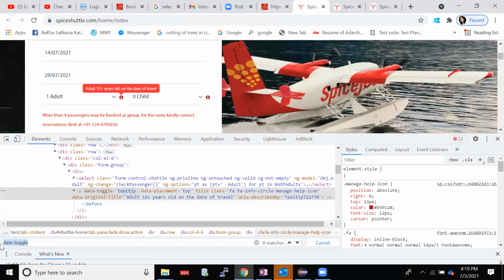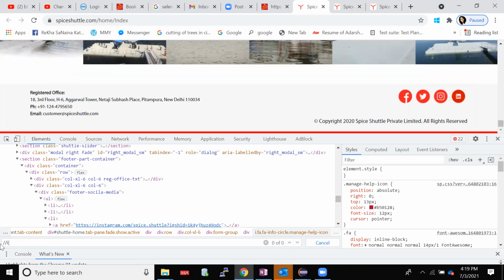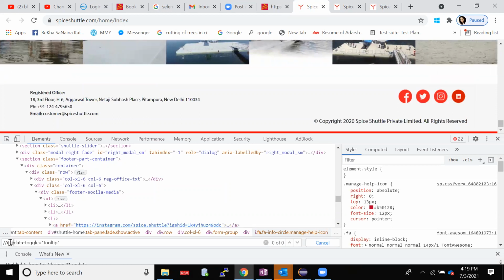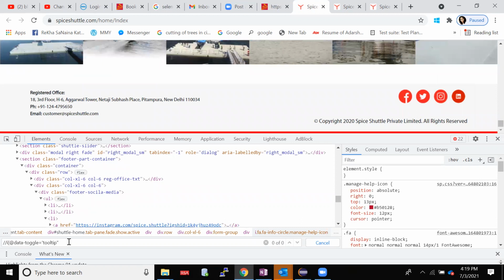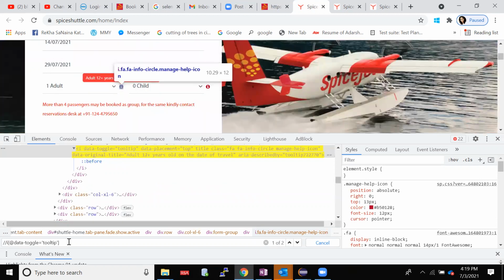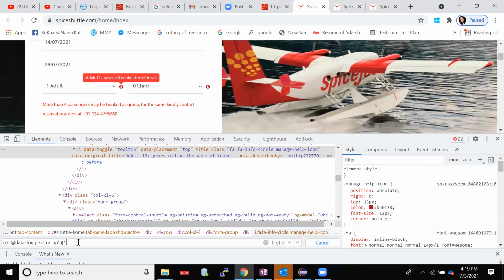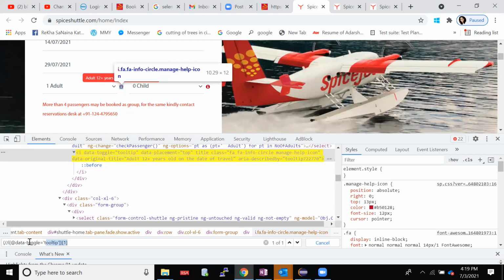Control I, then Control V. This is my @attribute, and this is my attribute value, which I'll give in single quotes. To match, because this and this, the child and parent, have the same attribute, but I need the first one, I'll group it and tell explicitly that I want the first one. Okay, I have found that.